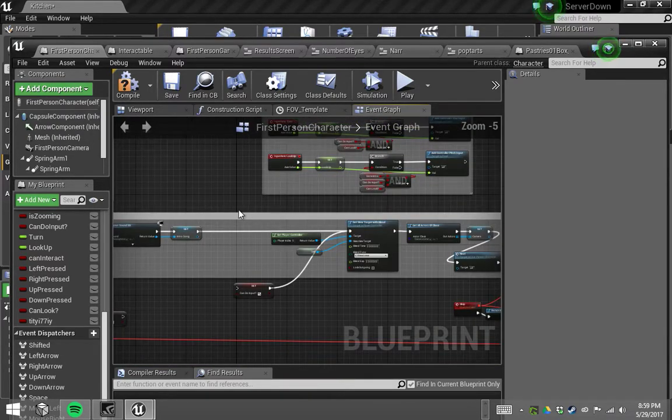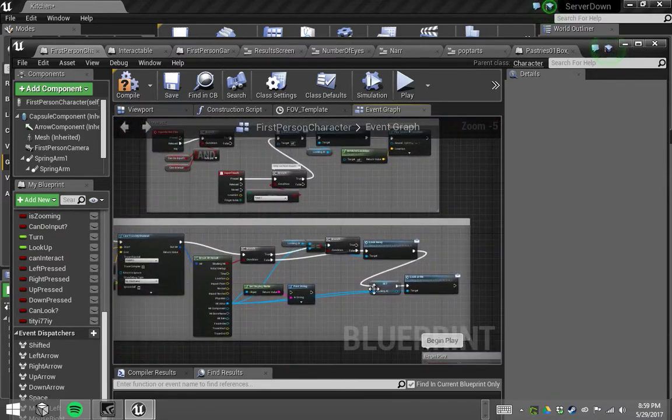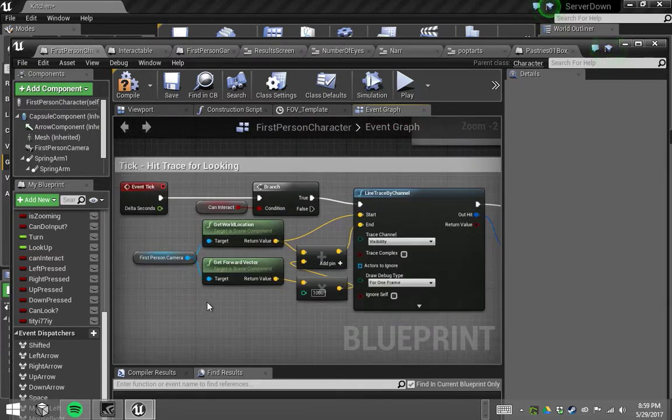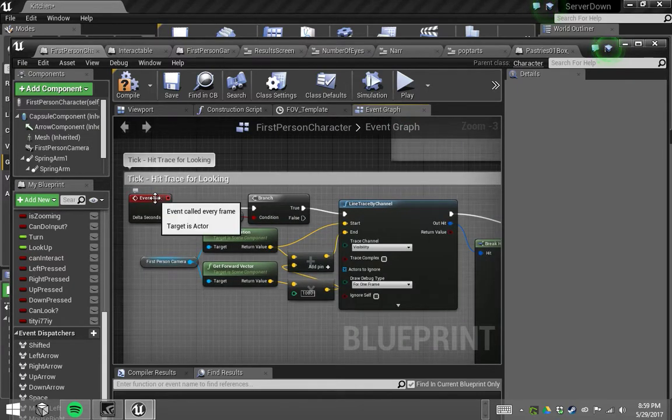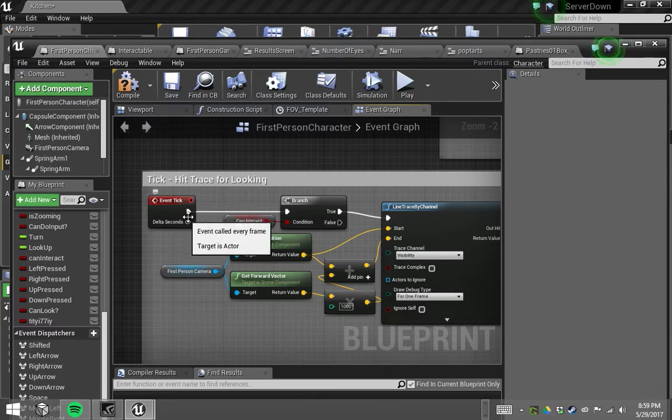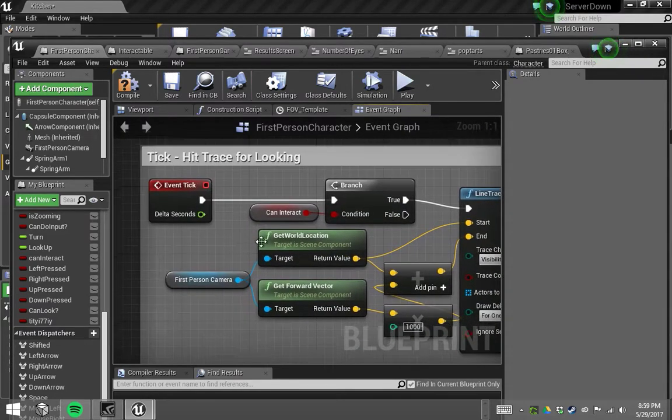And okay, what else is some good stuff? Again, the basic first person or third person template has this too, but I'll explain some of it. This is the Event Tick. This happens all the time. This is just firing away like crazy. So that's just every frame. It's just going boom, boom, boom, boom, boom, boom. And so you don't want to have a lot of stuff reliant on the tick, because it's just happening constantly. You're just gonna slow down your game.